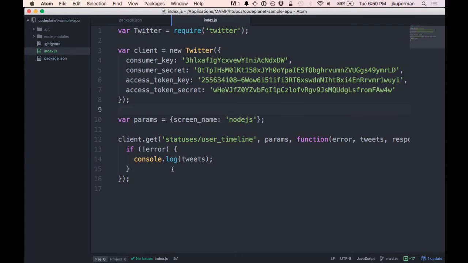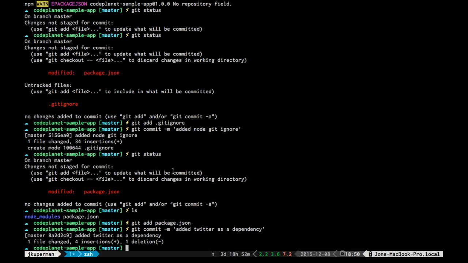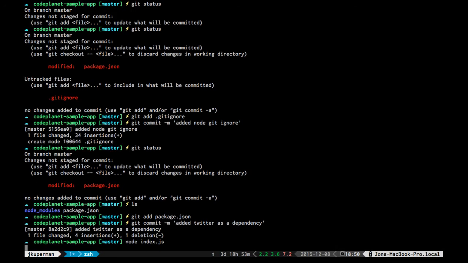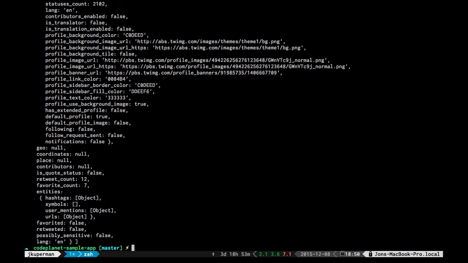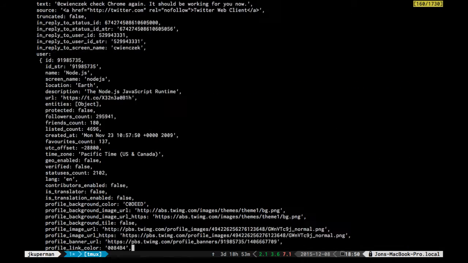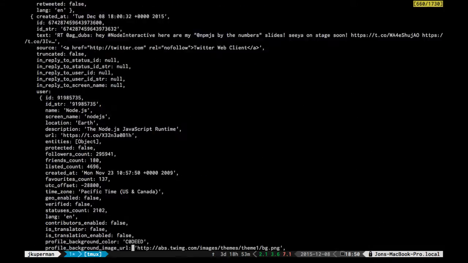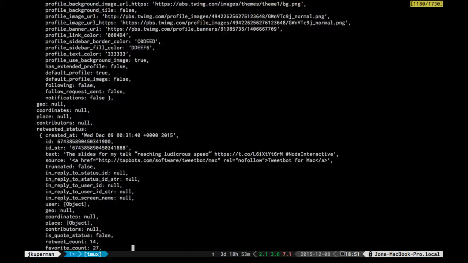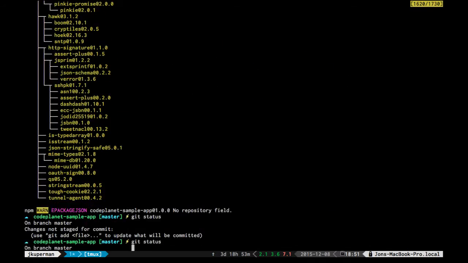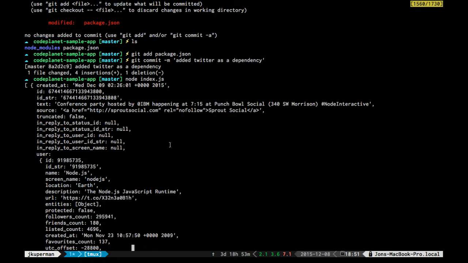Okay, so we've got this going on. So now let's go back to our terminal. And I'm just going to node index.js. Awesome. Okay, we got some data. So let's scroll up. I got a lot of data. My goodness. Okay, so I think this got the whole timeline for Node.js. So you can see basically what they would see.